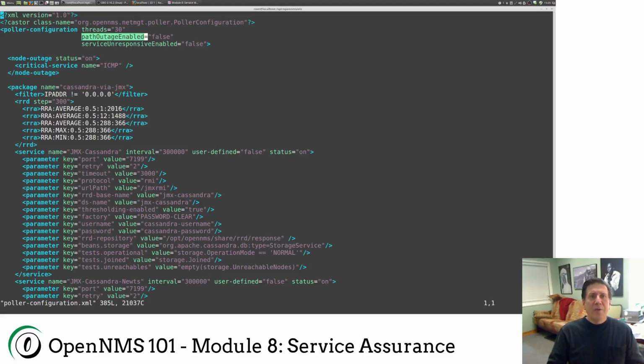This other option, path outage enabled. Right here it's set to false. If you set it to true, as we talked about in notifications, we have this thing called path outage. And it's specifically for the node down notification. So when a node down event gets generated, if path outage is enabled and you've defined your paths, before sending the node down notice, it'll try to ping the upstream parent. If it can ping the upstream parent, it sends the node down notification. If it can't, it doesn't happen. And that's one way of preventing a flood of notices. It's off by default, but you can turn it on here.